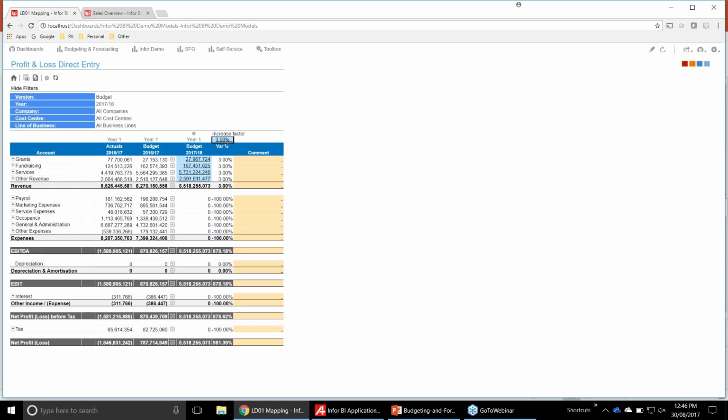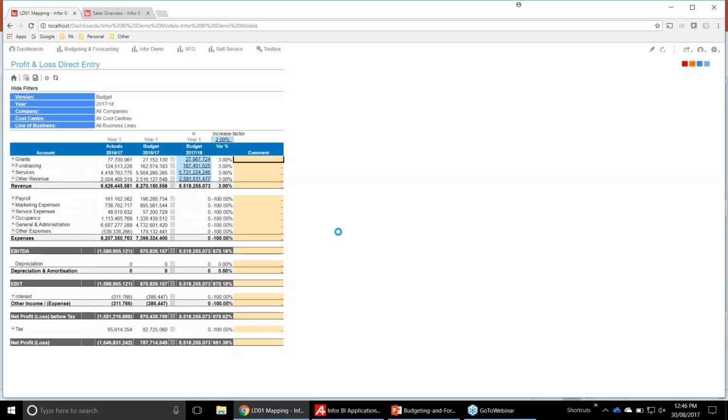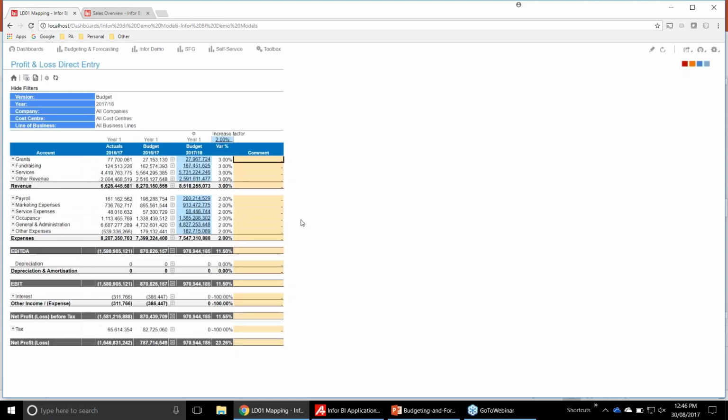And maybe what you want to do is uplift the expenses by only 2%. Just as an example. So I'll click on expenses now, and we will see that our expenses have been uplifted. And maybe payroll is a different percentage, and you just go and change that, and away you go.